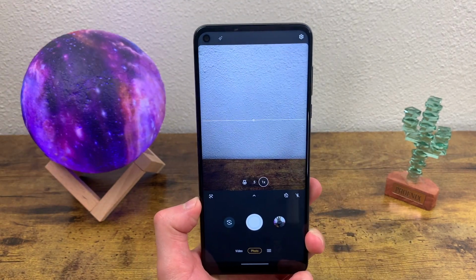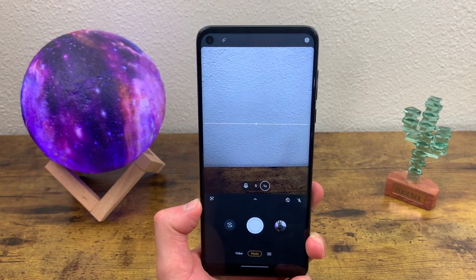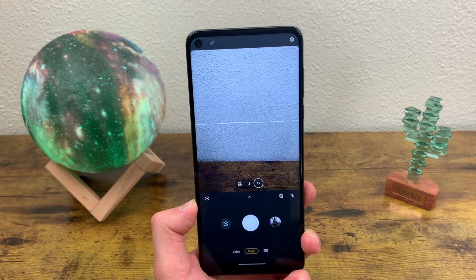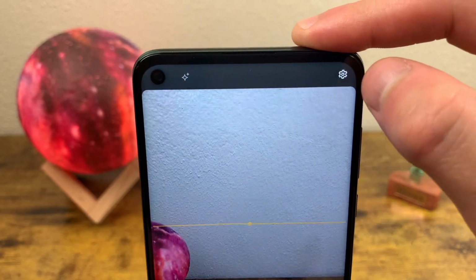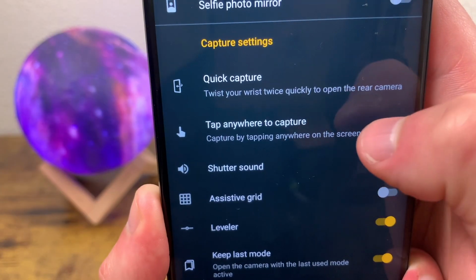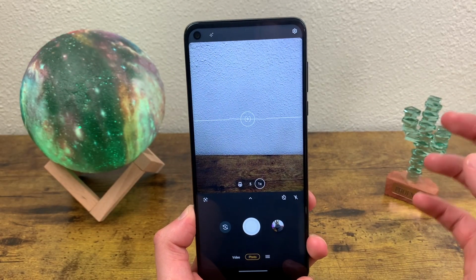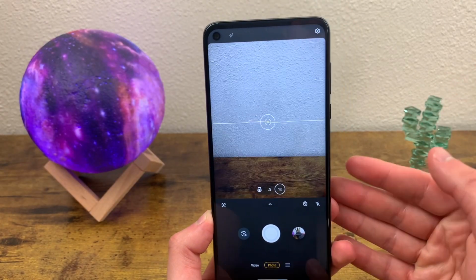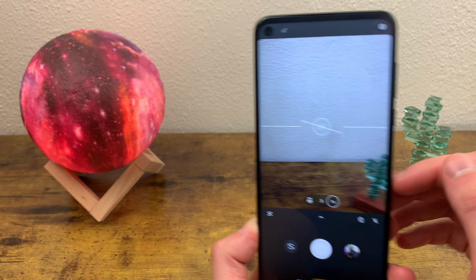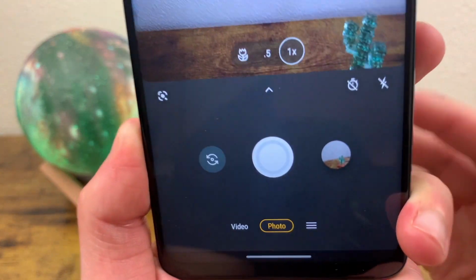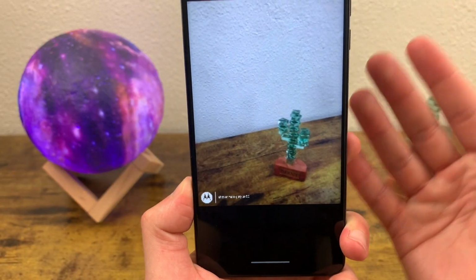Now we've gone over a couple different ways to actually access the camera itself, but now I'm gonna show you an alternate way to actually take a picture. So we're gonna go to settings, and toggle on tap anywhere to capture. As the description implies, with this feature activated, you can take a picture by literally tapping anywhere. So I'm just gonna go like this, and there we go. The picture was just taken.